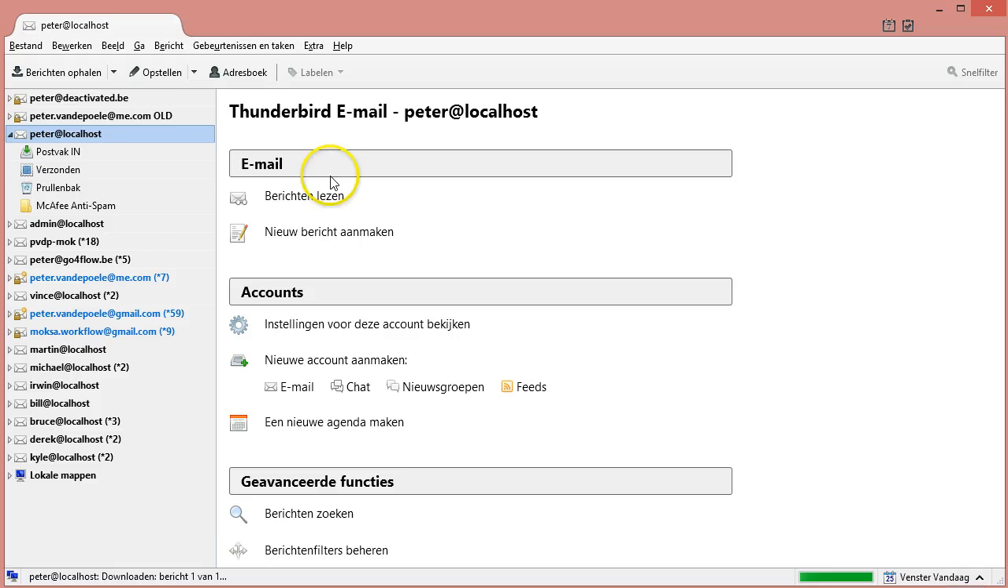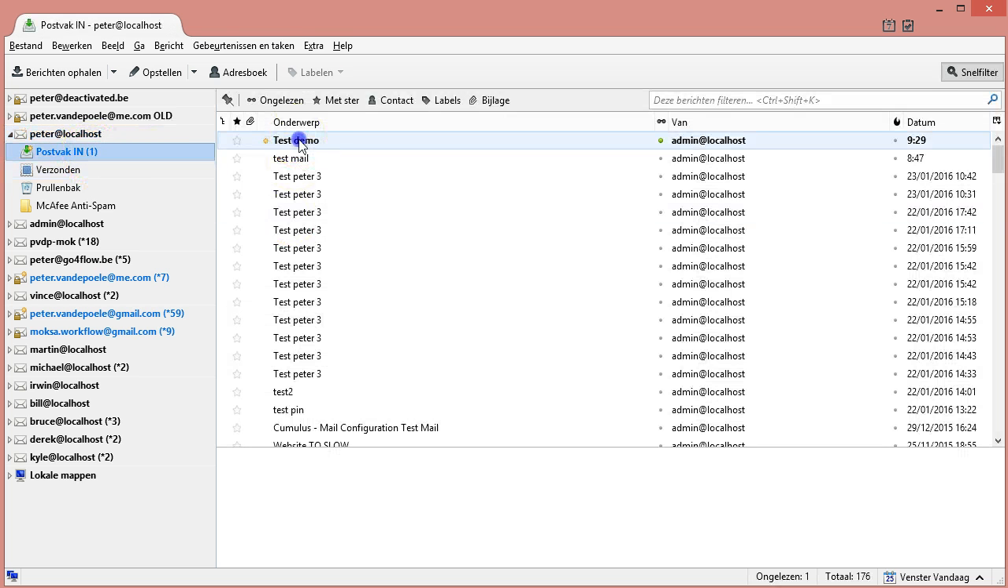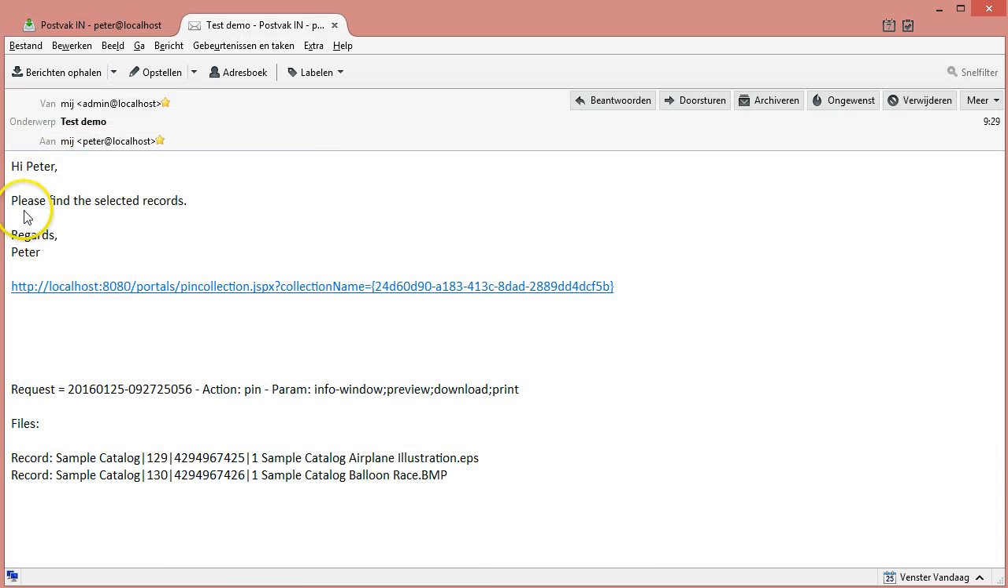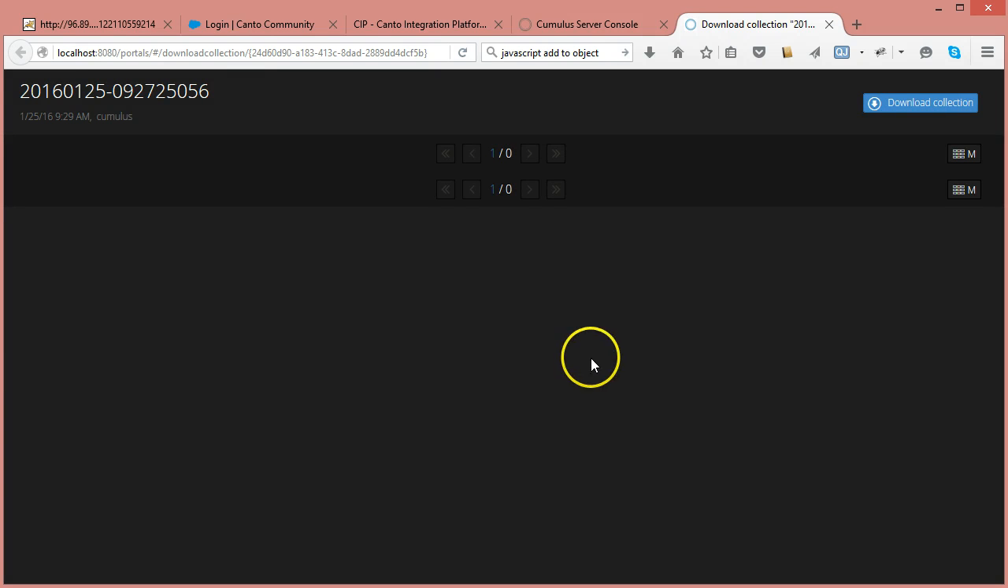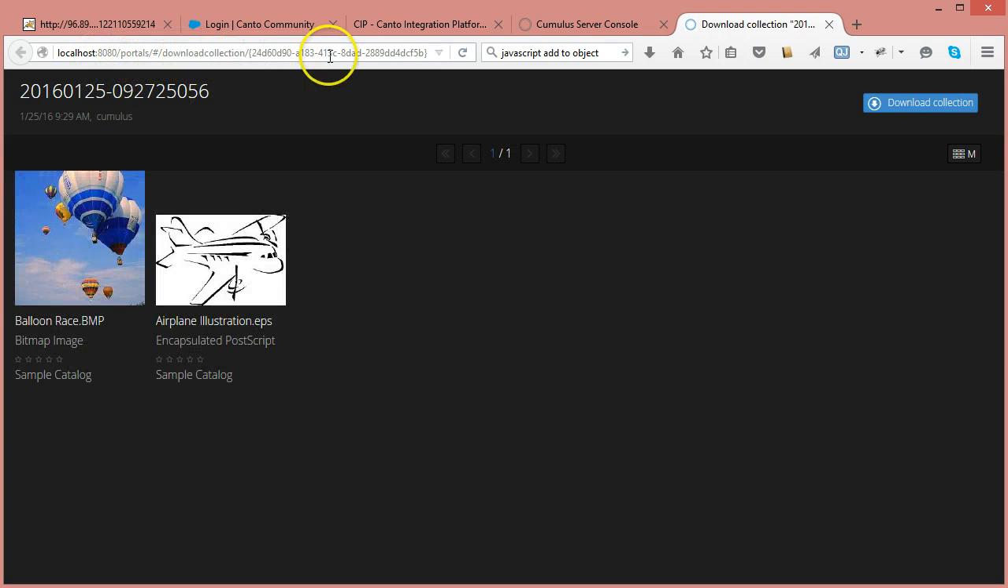So if I'm picking up my mail for the email that I was sending to, I can see here that it is actually processing it, and I got the email. It has my header, it has my text that I typed in, so that's my subject, and then you have the URL. If I click on the URL, you will notice that it opens Portals and opens a download collection, and here you are. You can now work with this particular collection. You can use it as a pin collection, a download collection, so you can share it with other users.